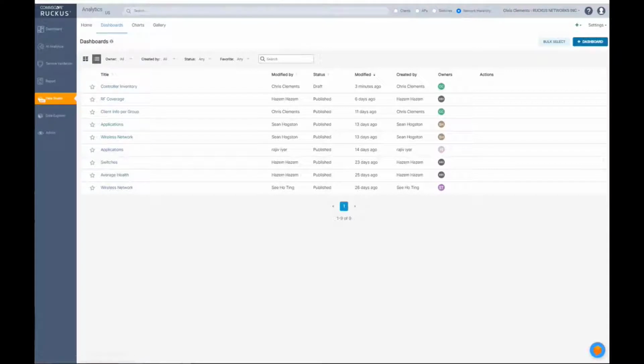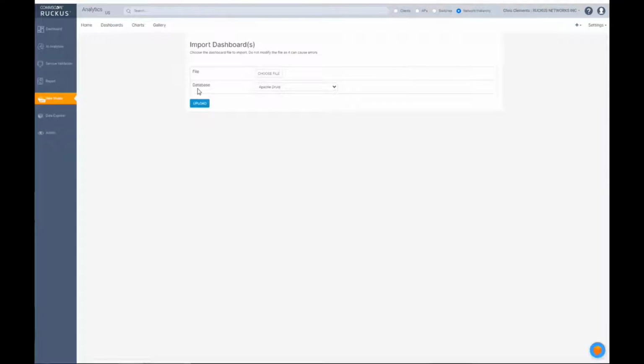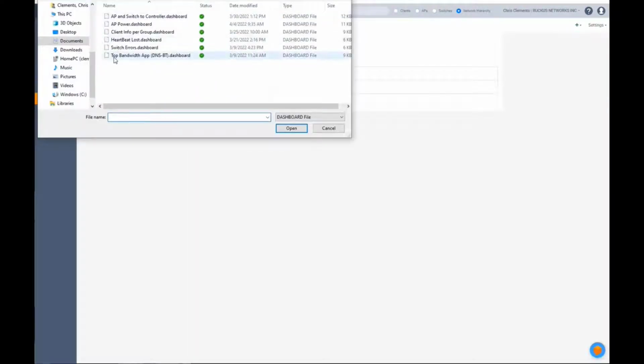So let me show you the value of that. If we go into settings and I go into import, okay, it's going to give me a pop-up that says import dashboards, right? Choose your file. These are some of the ones that I've done for customers just in the last couple of weeks. So let's take a look at AP to switch controller.